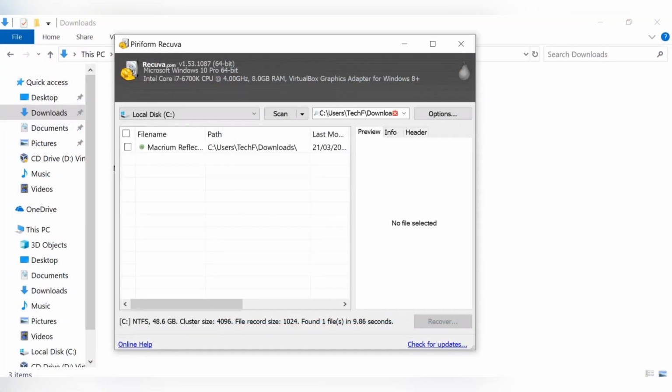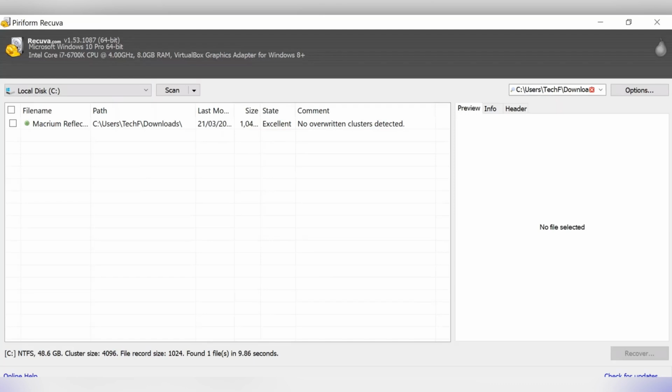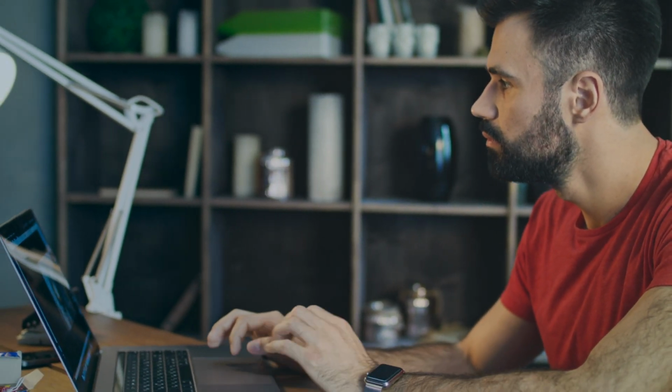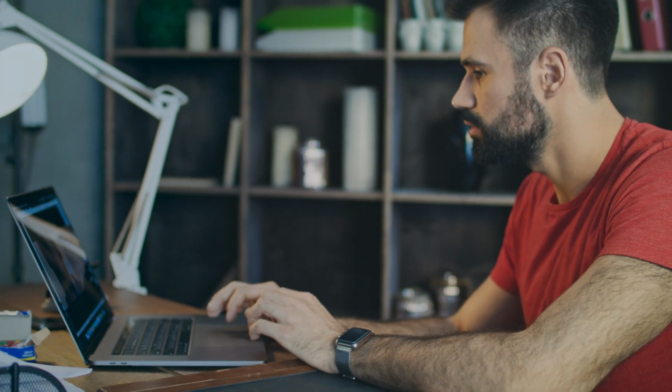Recuva supports recovery from various storage devices, including hard drives, external drives, memory cards, and USB drives. It can retrieve a wide range of file types, such as photos, music, documents, and videos. The software's user-friendly interface makes it easy to navigate, even for beginners.